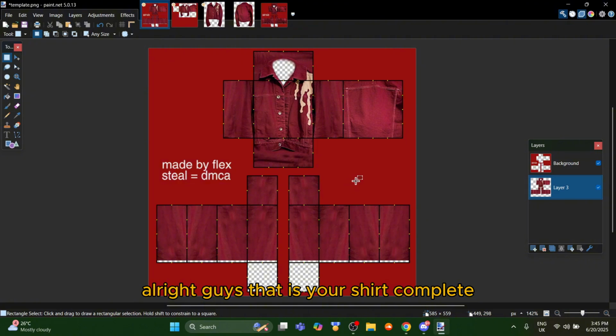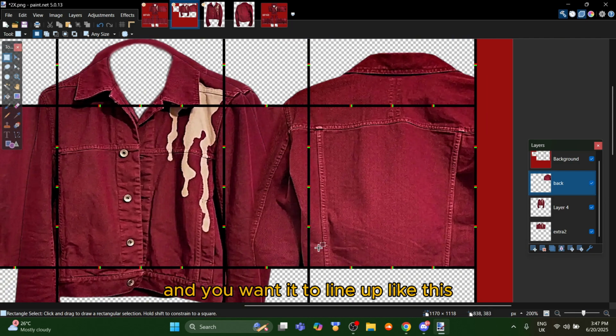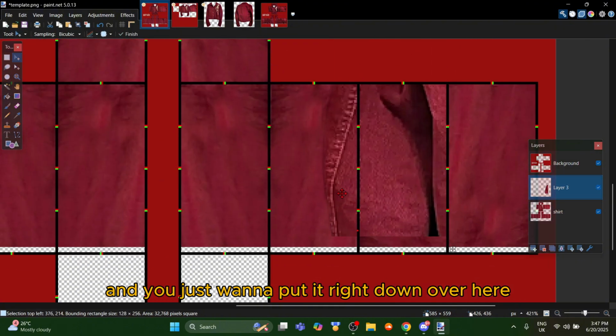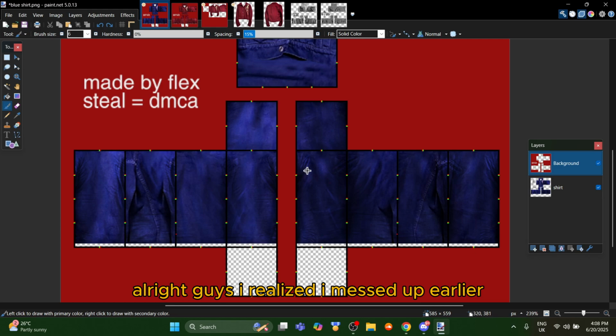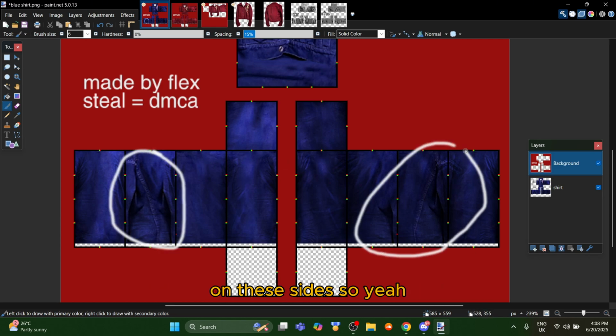Alright guys, that is your shirt complete and now you just want to add some assets and also some touch-ups if you need to. Also guys, if your shirt has any stitching and you want it to line up like this, you just want to take it, copy it, and you want to add a new layer and you just want to put it right down over here. Alright guys, I realized I messed up earlier. Your stitching is supposed to look like this on these sides, so make sure you don't make the same mistake I did.